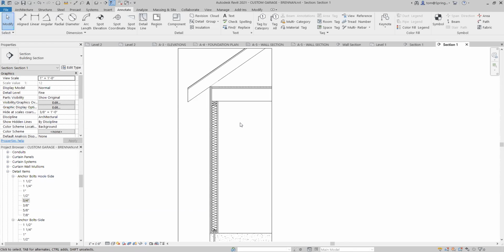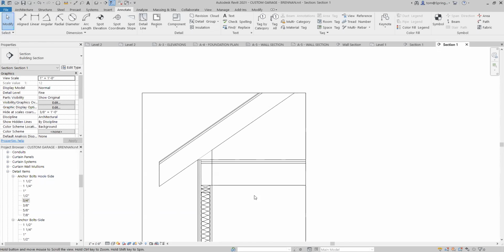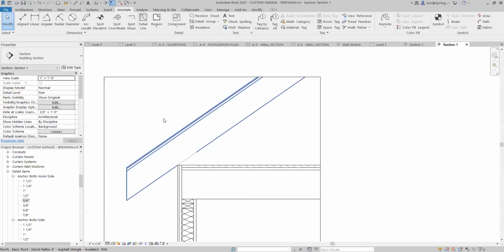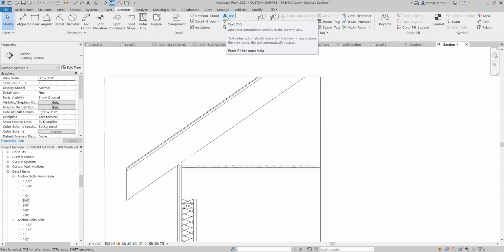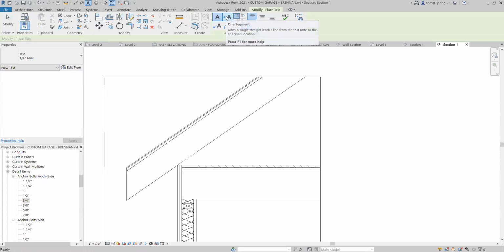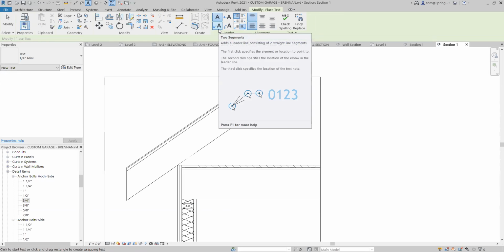So now I'm going to put my text in. I'm going to zoom in here, and start by putting in the text up at the top. To put in your text, you stay under Annotate and go to Text right here. When you click on Text, you can put in plain text, or you can put in text with what is called a leader. A leader is what you want. That's an arrow that points to a particular object, and you put a note on it.